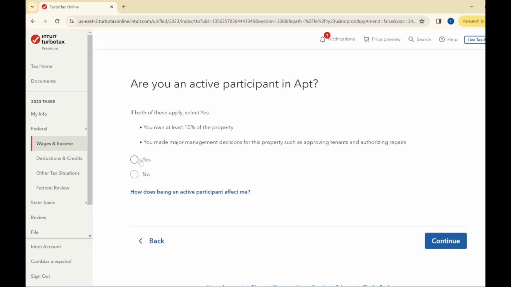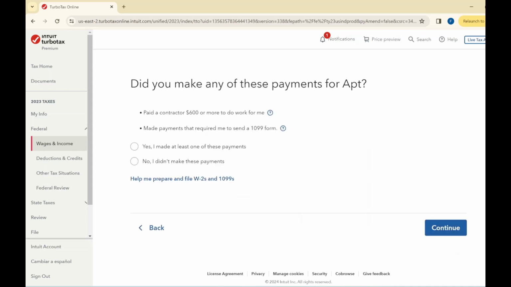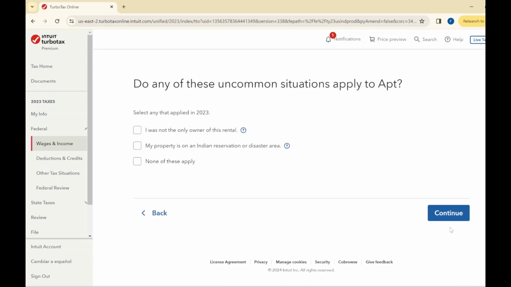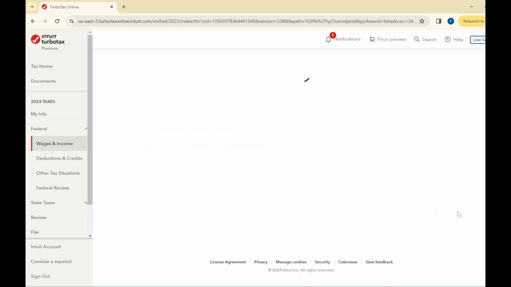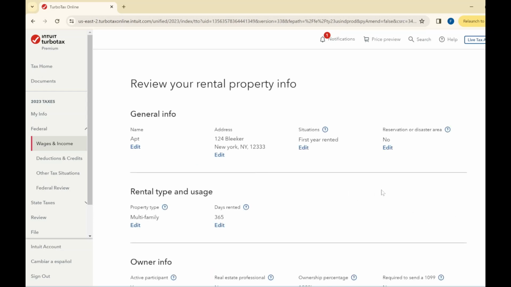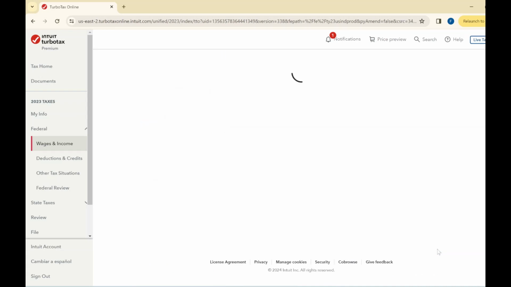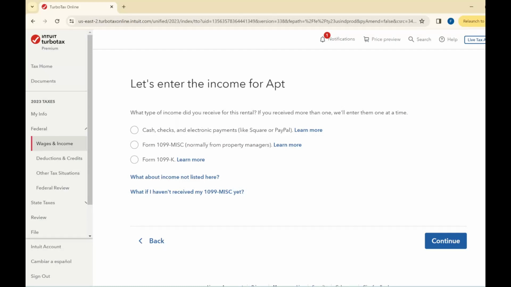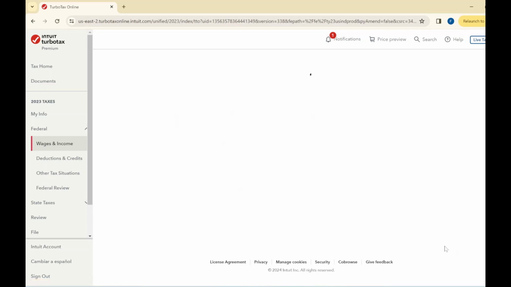Are you an active participant? Yes. Did you make any payment for a contractor? No on this one. None of these apply. Okay, now we have the basic information in. We can continue. So it's asking how you received your income for the rental. Most likely it will be cash or electronic payment.